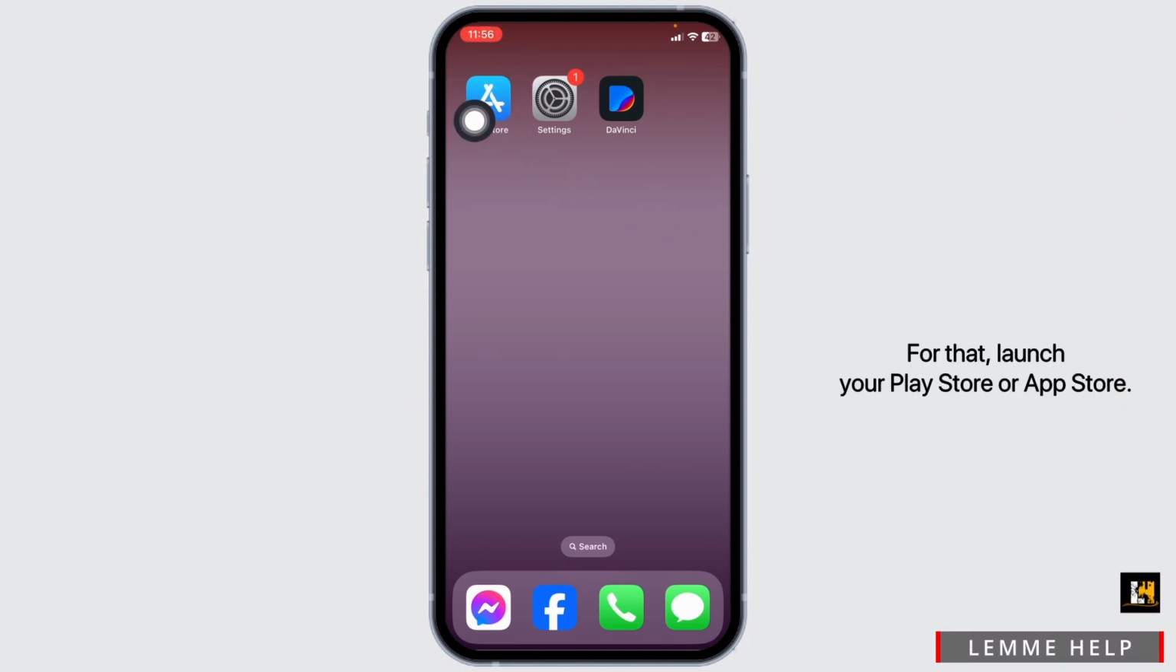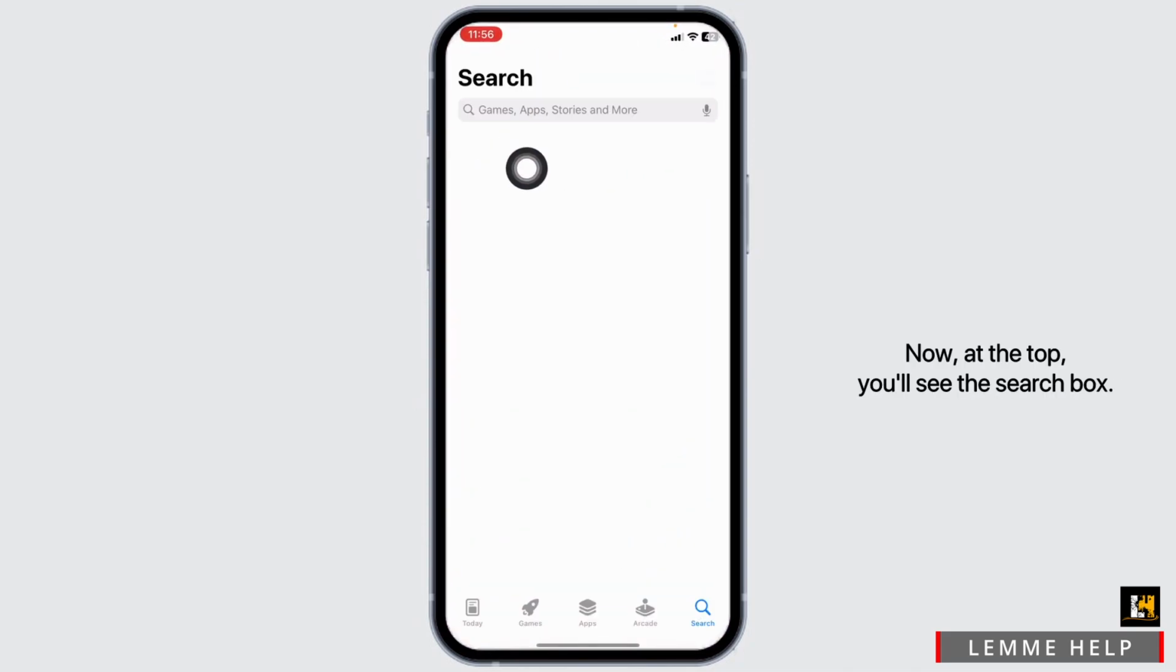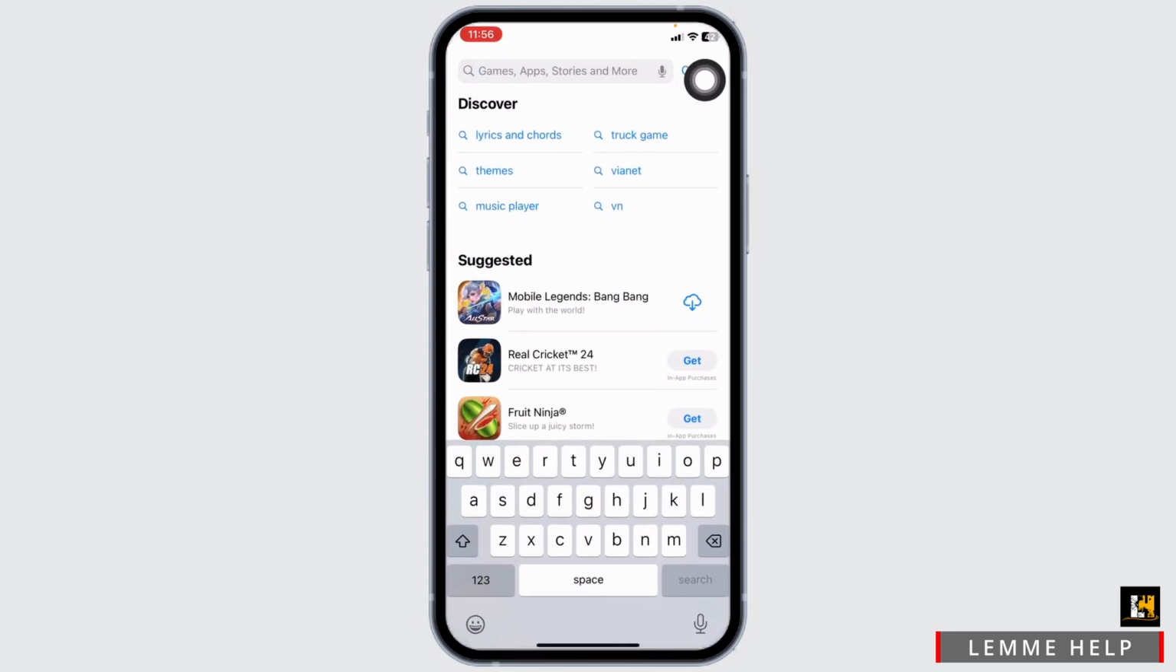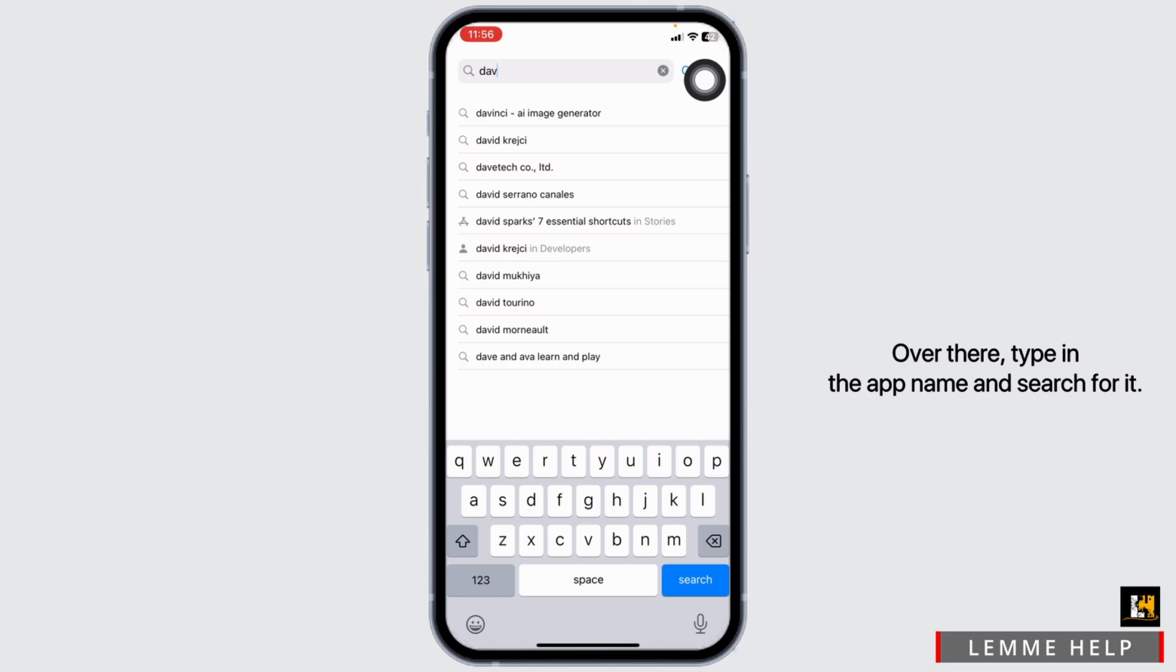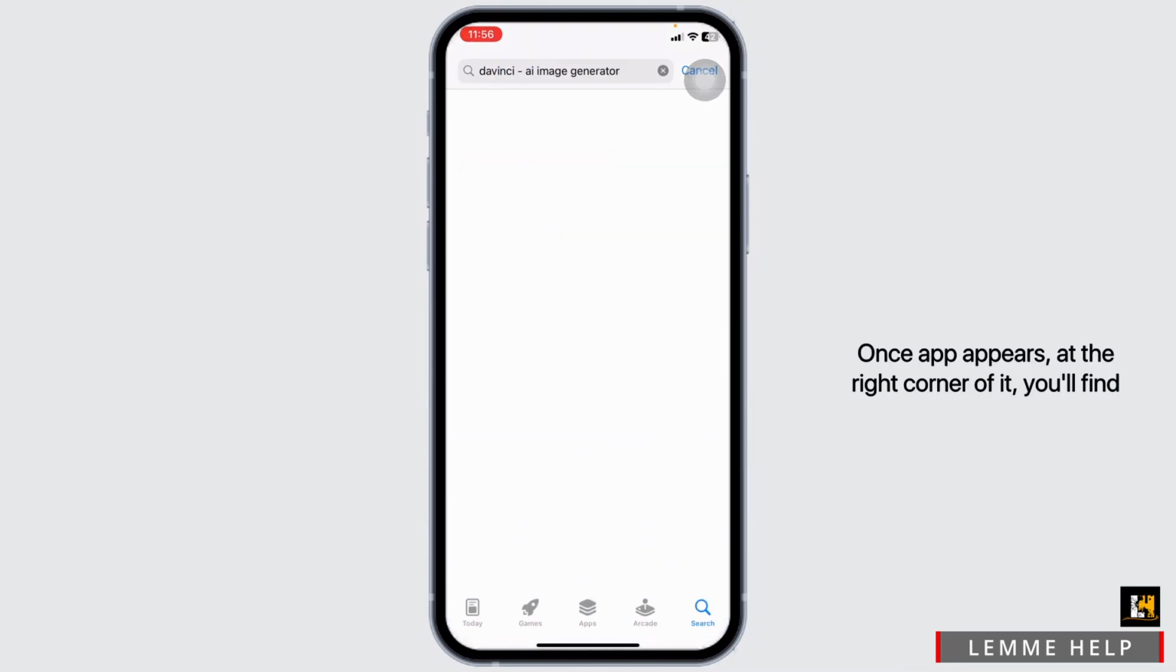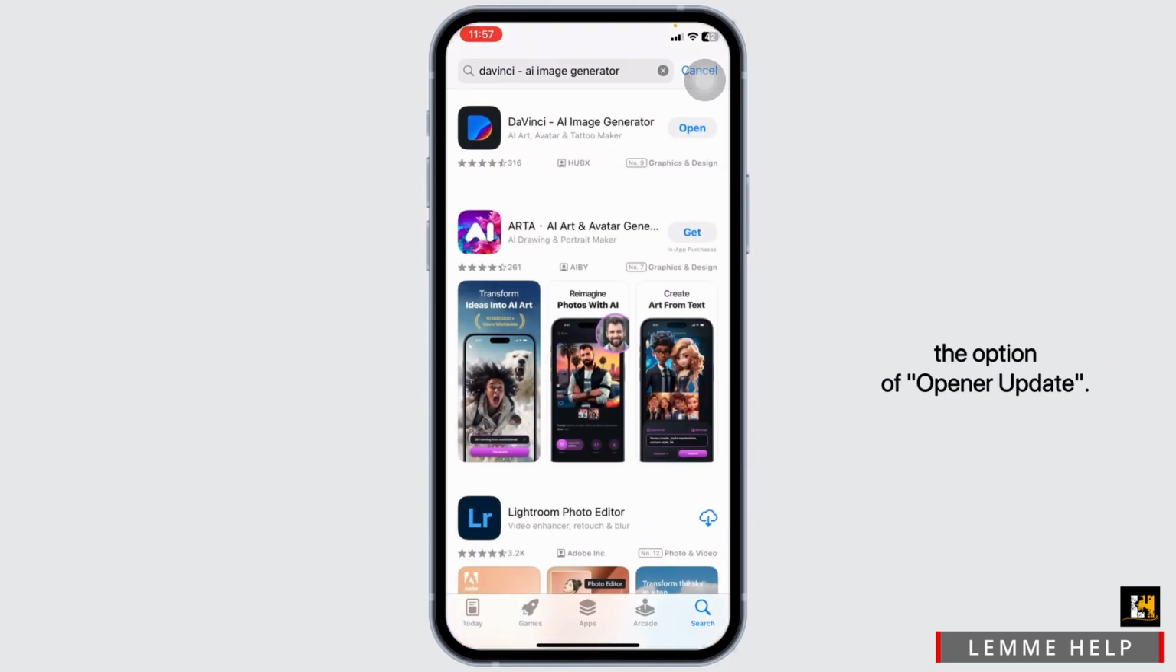For that, launch your Play Store or App Store. Now, at the top, you'll see the search box. Over there, type in the app name and search for it. Once the app appears, at the right corner of it, you'll find the option of Open or Update. If you find the option of Update, just click on it and update the app to its latest version. Once the update process is complete, you can launch the app and check whether your problem has been solved or not.